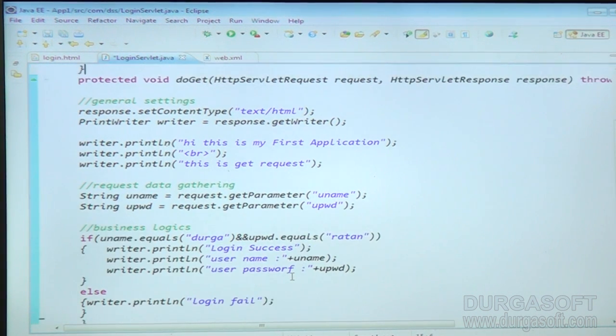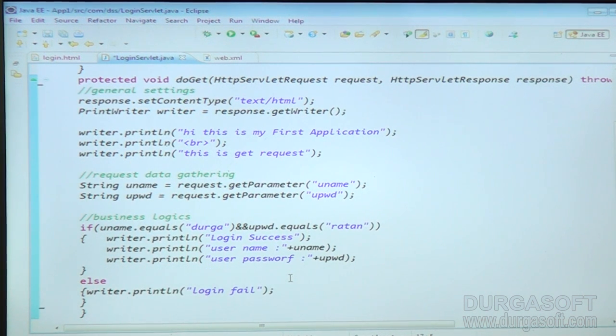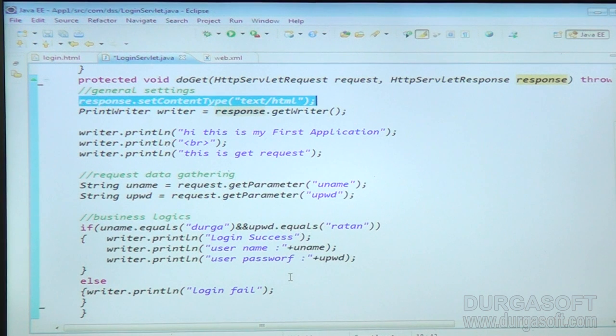I hope you understand, right? So I'm sending the request to doGet method. Now which method is executing here? doGet method. General settings. What are general settings? Response dot setContentType. It is specifying which type of response you are sending to the client browser. Response dot setContentType means what? Which type of response you are sending to the client browser. That is called response dot setContentType.